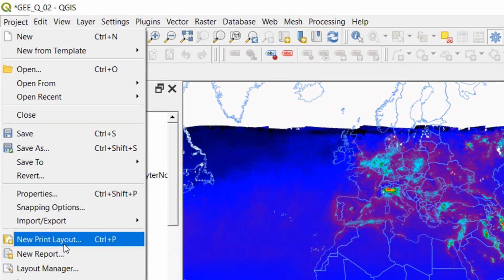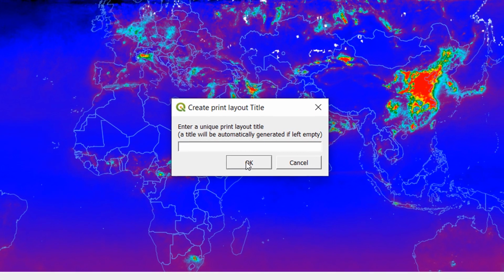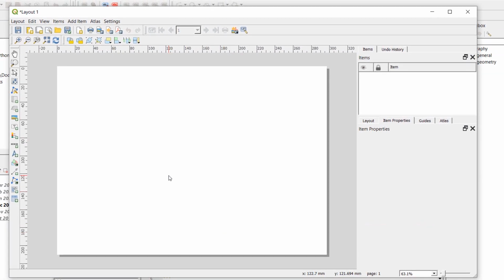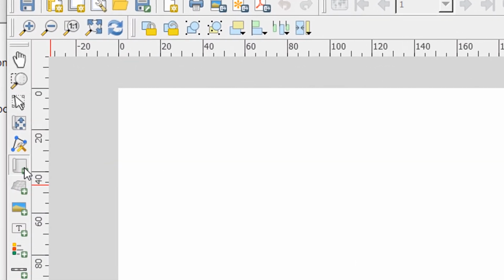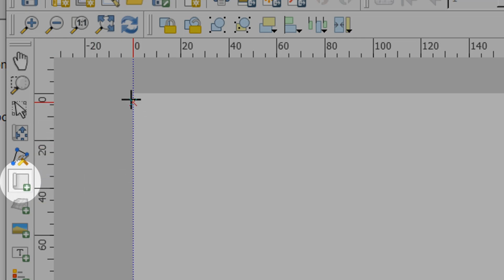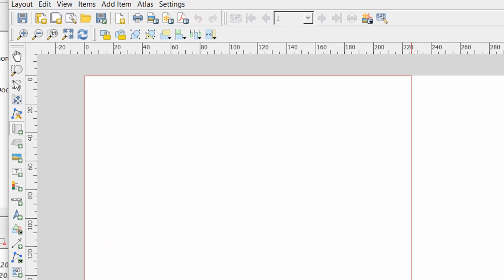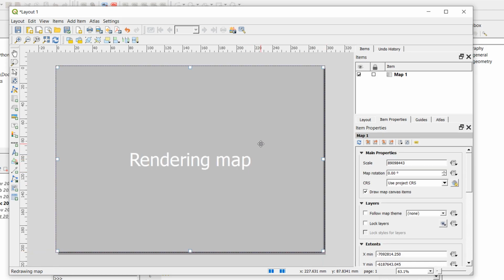If we go up to Project and then down to New Print Layout, this will create a new print layout. It'll ask for a title. I'm not going to give it one, and that should just pop out as Layout 1. Now, with print layout, if you've not used it before, just imagine that this white sheet here is a sheet of paper, and on that we are going to draw our map. So I'm going to use this button over here to add a new map, and our cursor changes to crosshairs. Note that we've got snapping on, which is very useful, and I'm just going to put this in here, and our map is going to render.